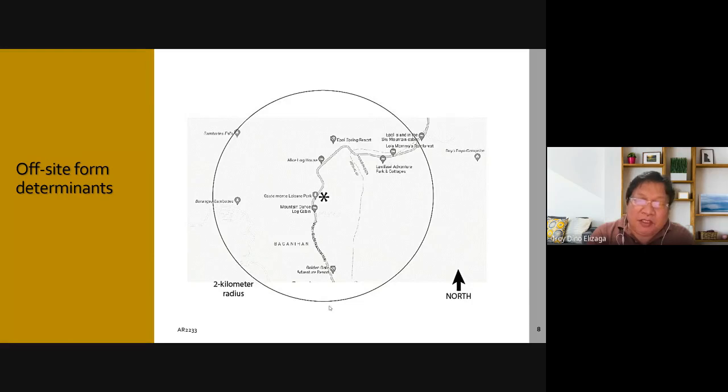For example, this is the main highway, and this asterisk here is where the site is located. Within a 2 kilometer radius, we see that there are a lot of other points of interest. There are a lot of similar facilities. So we have here an adventure park and cottages, log house, log cabin, and then there are also resorts. There are falls, the Modest Falls, and Apple Spring Resort, and then there's also a falls.